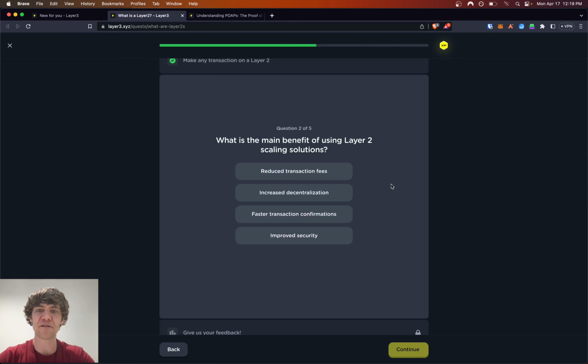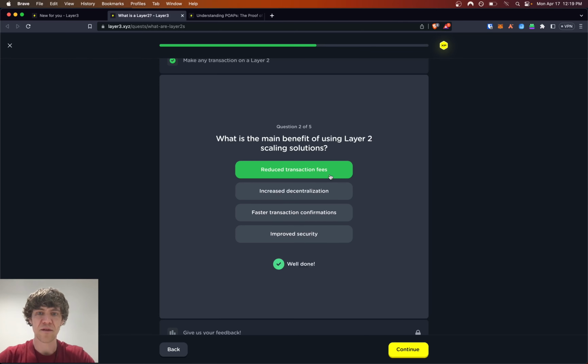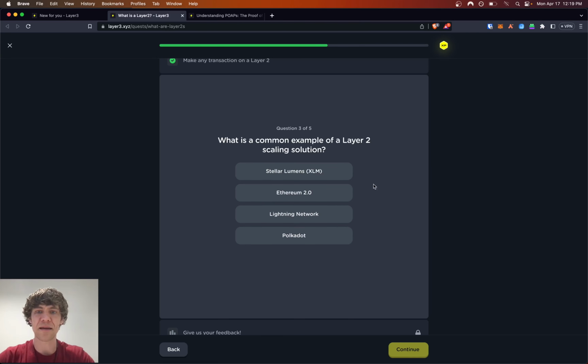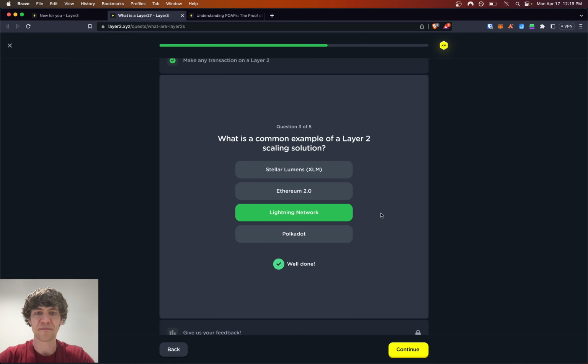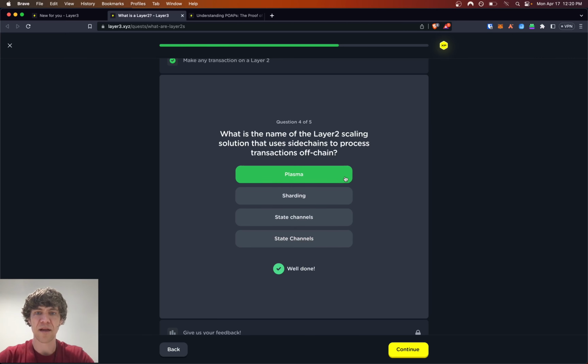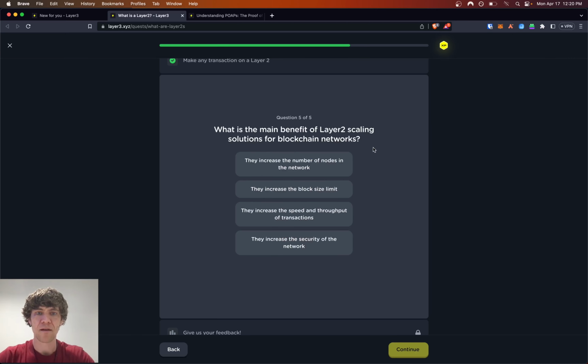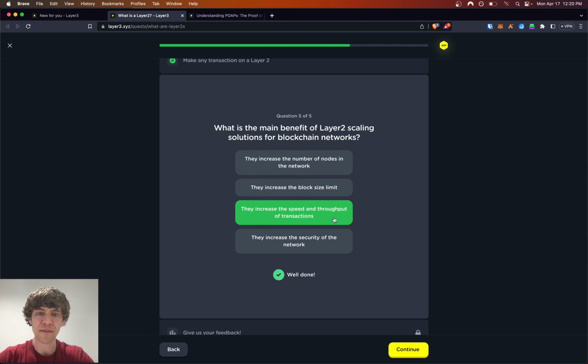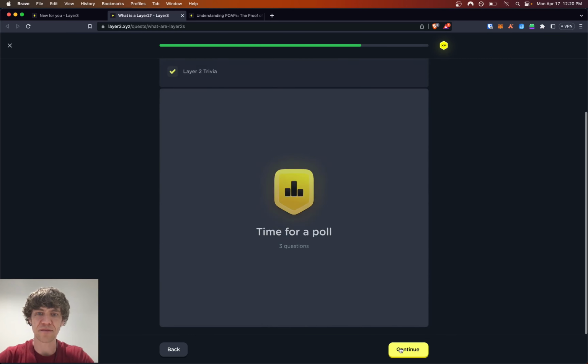What is the main benefit of using Layer 2 scaling solutions? Reduce transaction fees. What is a common example of a Layer 2 scaling solution? Lightning Network. What is the name of the Layer 2 scaling solution that uses sidechains to process transactions off-chain? Plasma. What is the main benefit of Layer 2 scaling solutions for blockchain networks? Increase the speed and throughput.